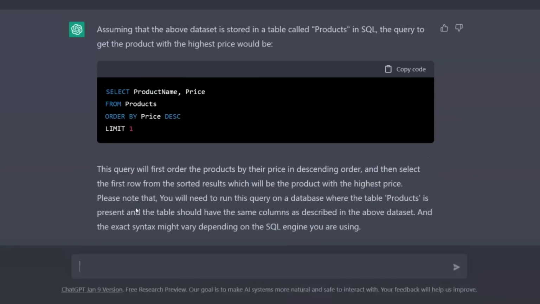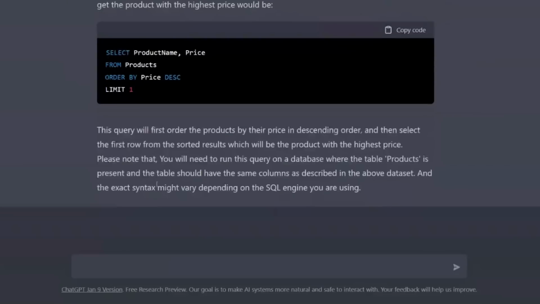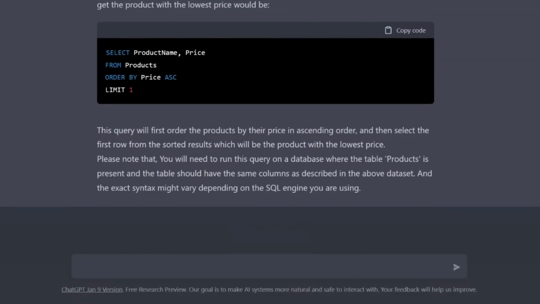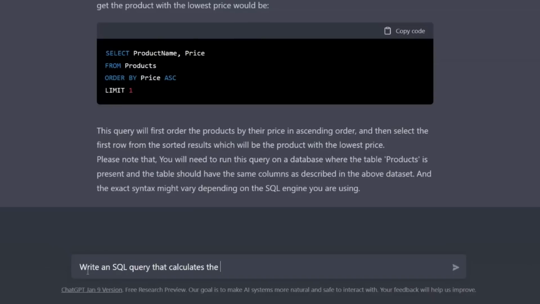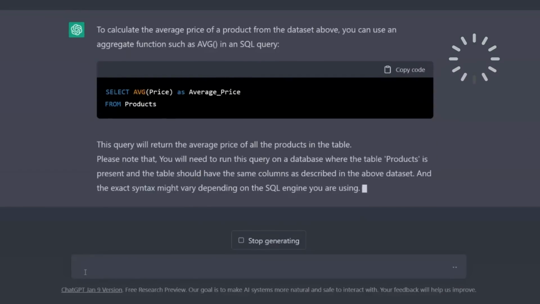The query looks good. It orders the products by the price in a descending fashion and then limits the results to 1, thus effectively getting the product with the highest price. Let's also tell it to get the product with the lowest price. Like the query above, it did the same thing, but it ordered the price in an ascending fashion. Let's also tell it to calculate the average product price. The query is straightforward and it's using the average aggregation function.